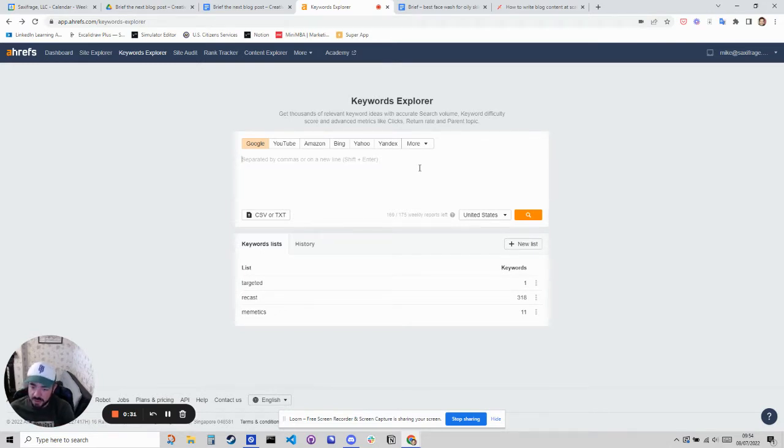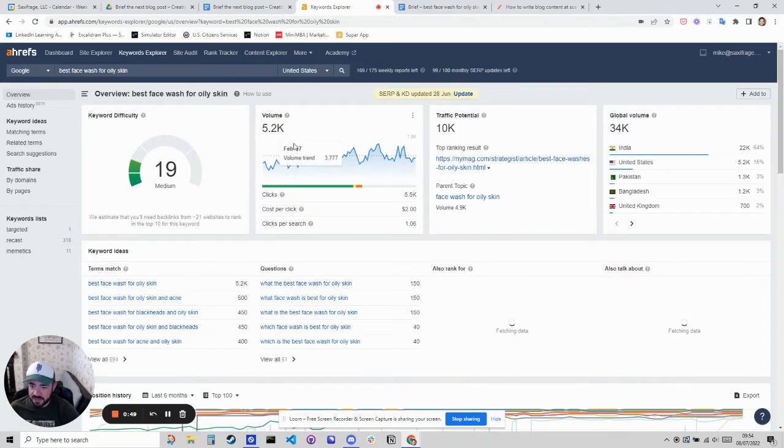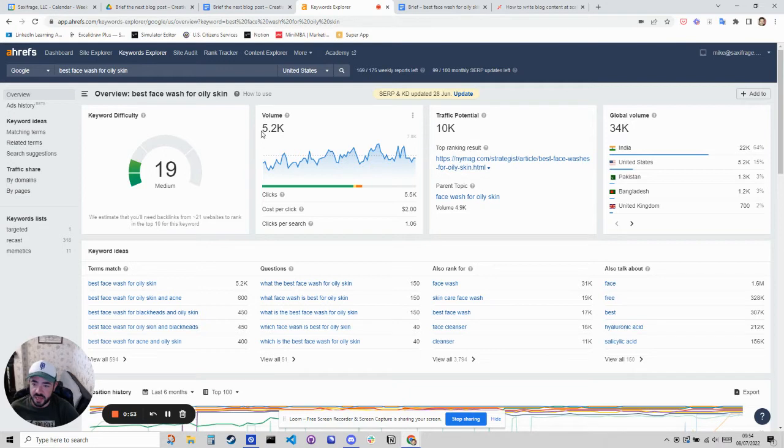The main thing that we're focused on is we know that people who have oily skin are a really good match for our product. And we've done some keyword research and found that the keyword best face wash for oily skin is worth targeting. It has a high volume, so 5.2 thousand searches per month in the US.